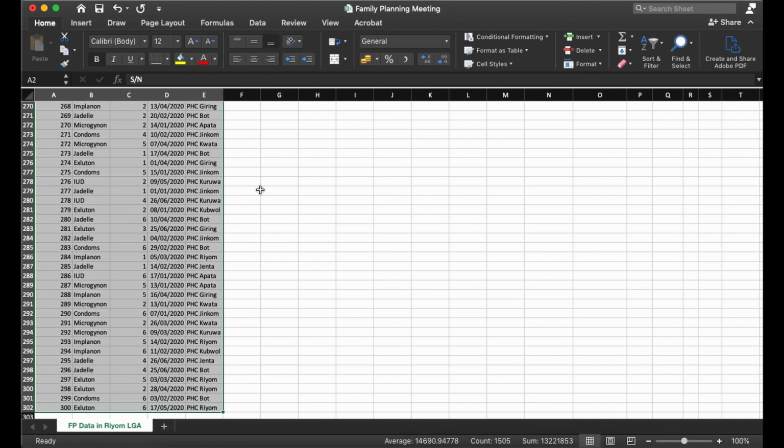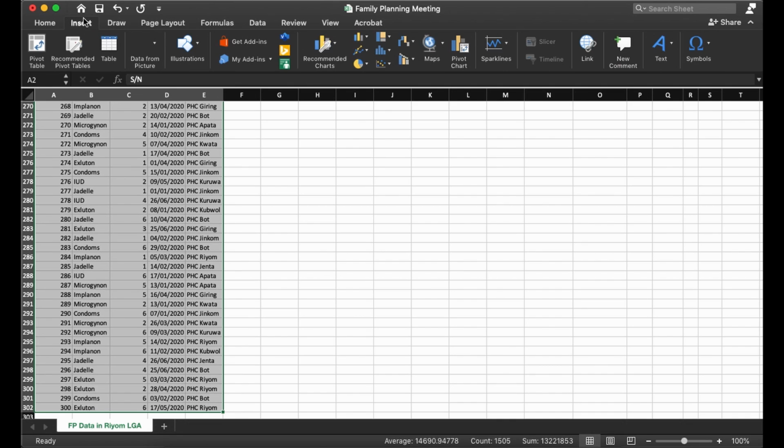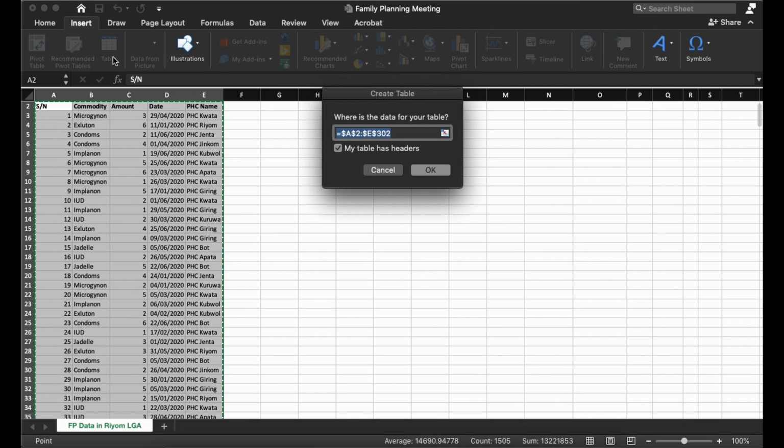The next thing that we're going to do is to convert this into a table. We are going to go to the Insert ribbon. So I've just clicked on the Insert ribbon, and in this group here, you can see this group of buttons where we have pivot tables, recommended pivot tables, and table. We are going to click on Table to convert this into a table.